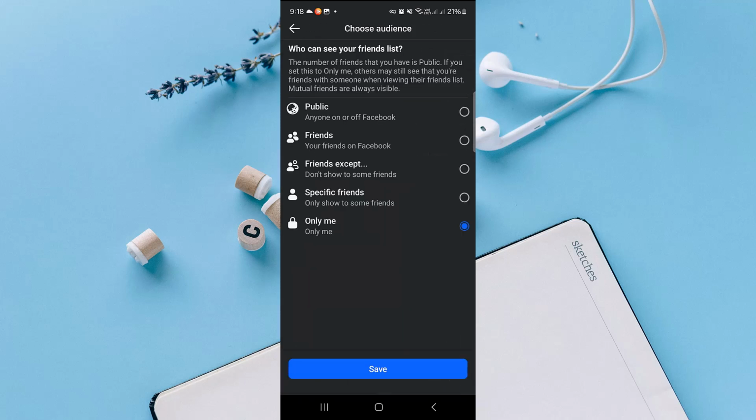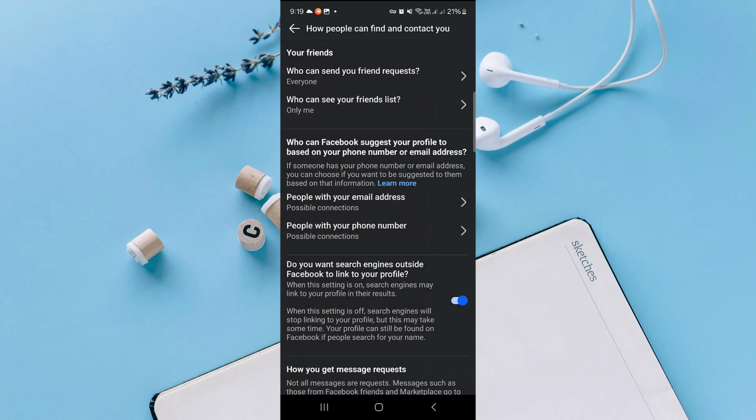So as you want to hide your friends list, what you need to do is just check mark it on only me. It says the number of friends that you have is public. If you set this to only me, others may still see that you are friends with someone when viewing their friends list. Mutual friends are always visible. So what you need to do is just tap on only me and then just save it. And now your friends list is hidden. Hope this video will help you out and we'll see you in the next video.